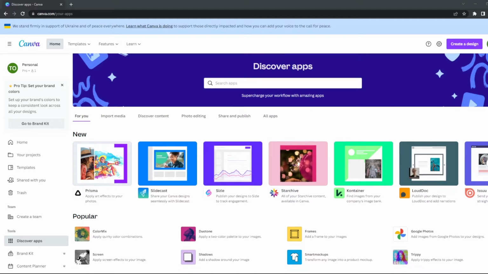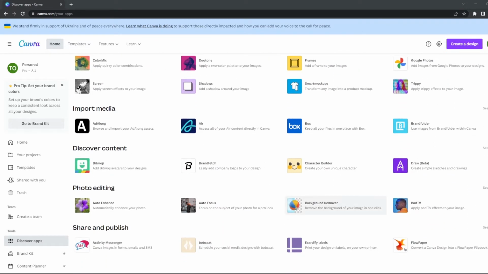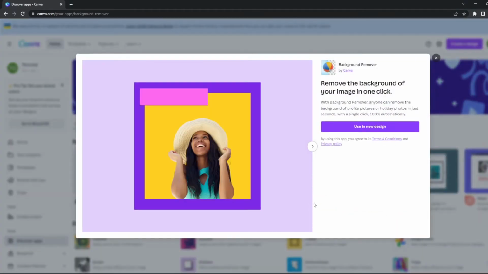So the first app that we're gonna talk about today is the app of all apps. This is the app that I use literally all the time, and the reason I signed up for Canva Pro, to be honest. That app is the background remover. This thing is a lifesaver. I use it all the time. It is so much simpler than using Photoshop or any other photo editing software. I just do it all through Canva. So I'm gonna go ahead and show you how to use this.